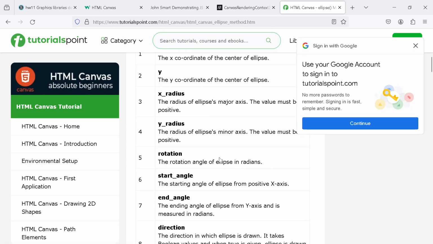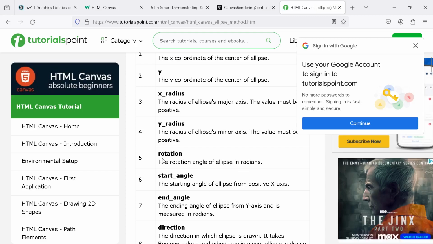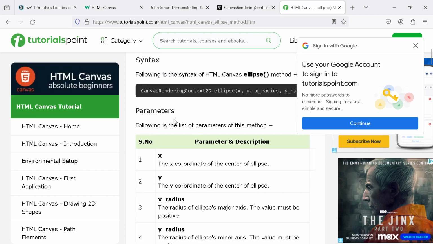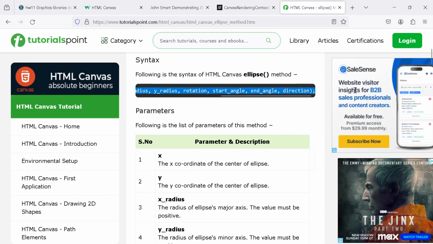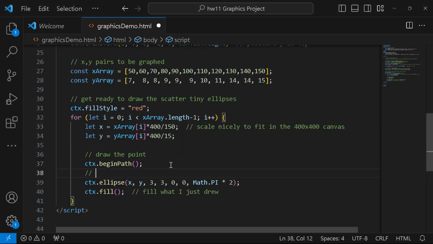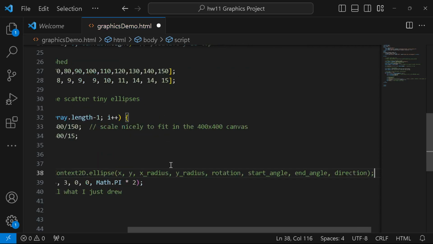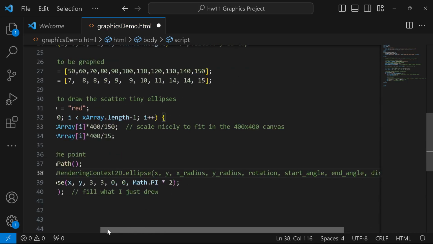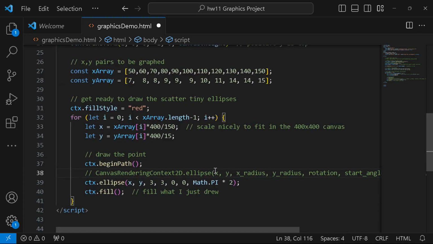Rotation. Oh, I could actually rotate my little ellipse, so it wouldn't have to be just perfectly vertical or horizontal. And the start and end angle. Okay, I understand that now. And I do have this here. I'm going to copy that and put that in my code, just so I understand how to draw an ellipse, what those parameters mean. I'm pasting from a helpline that I found online.